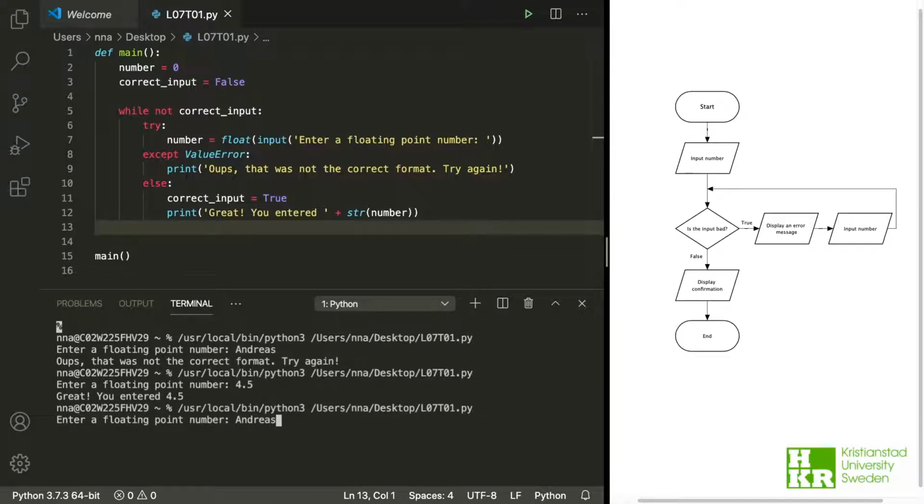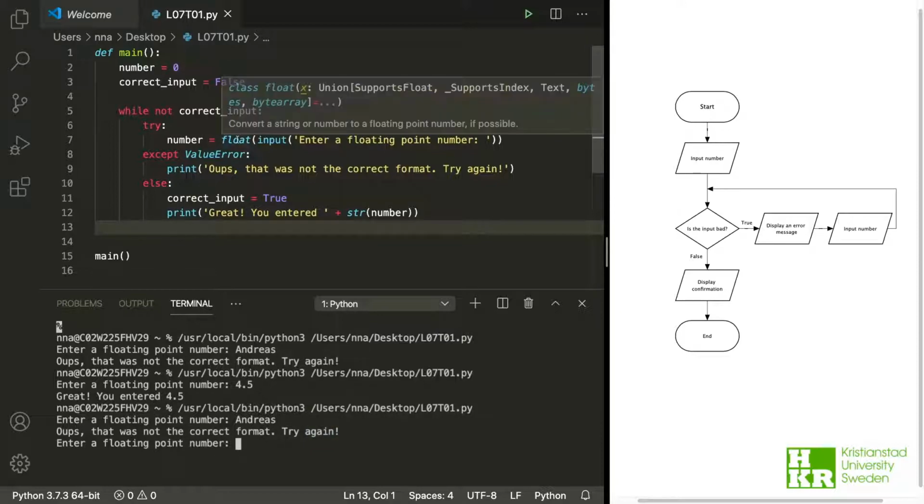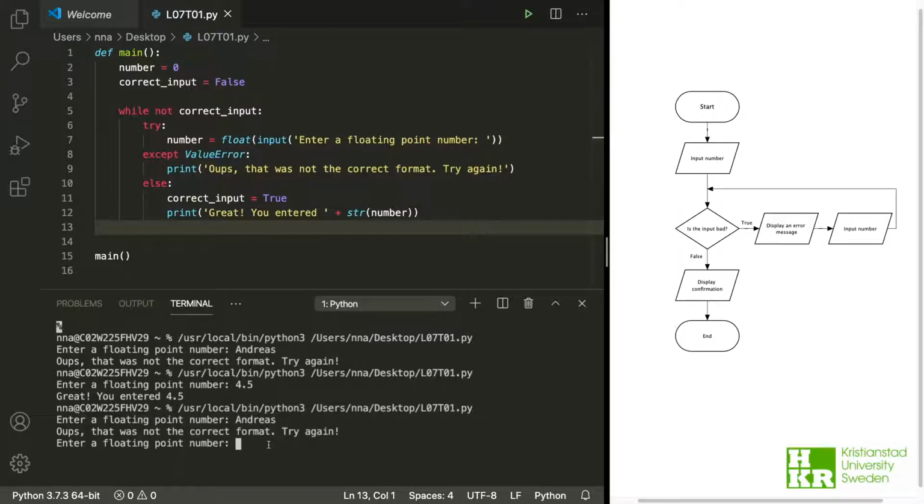And if I give something that is not a number, we see that we get this error message, but we're also thrown back and given a second chance to enter a number. So if I do enter a correct one, we see that yes, now we exited the loop with this confirmation message printed before we exited.